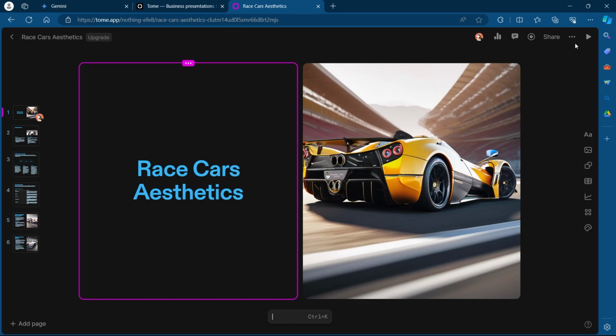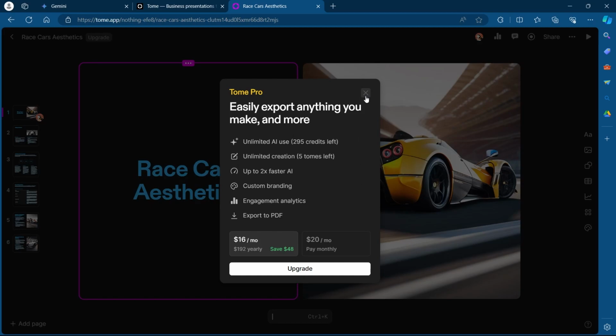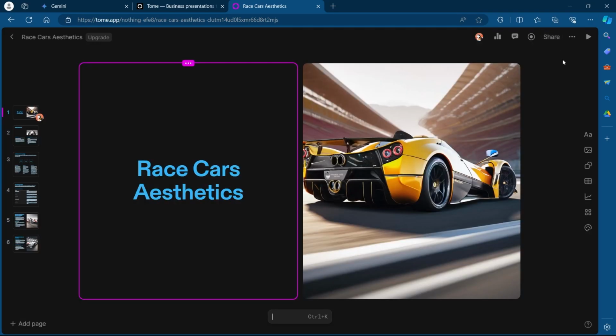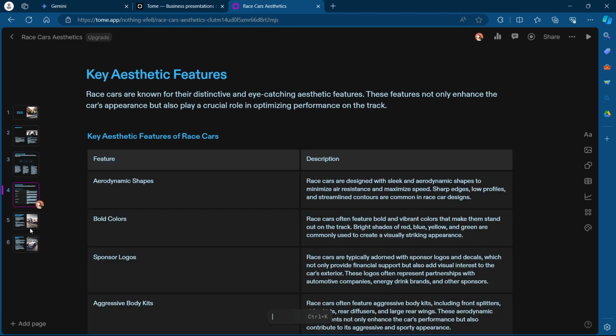And after you get finished with creating your presentation, you'll have to simply click on this three-dotted icon at the top right corner and click on export to PDF. And when you click on export to PDF, you'll be able to download this presentation as a PDF file on your PC that you created using AI on TOME. You can click on upgrade and upgrade to a pro plan to export this, and now you'll have this beautiful presentation created just for you. And as you can see, this is looking pretty good.